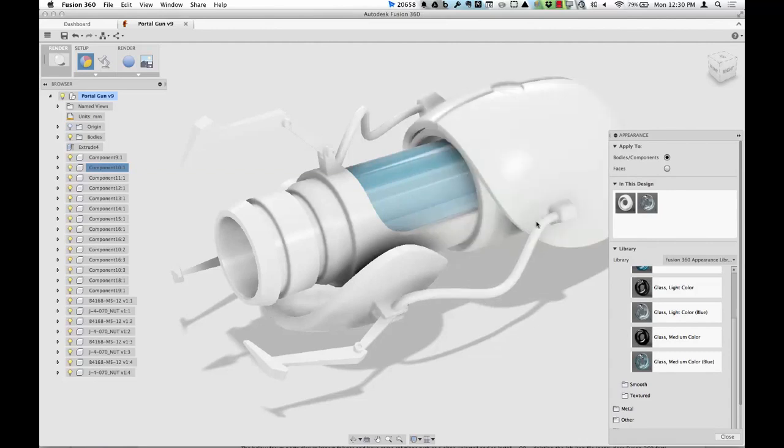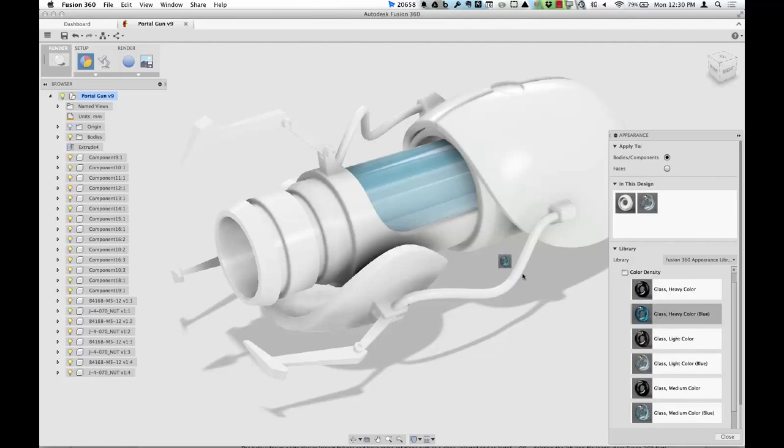So instead, in the past, you would pick on something, right-click, and go to Appearance, and it was really whatever was selected. Now we have true drag and drop. So I can grab different materials, try out different things here, and just drag and drop.